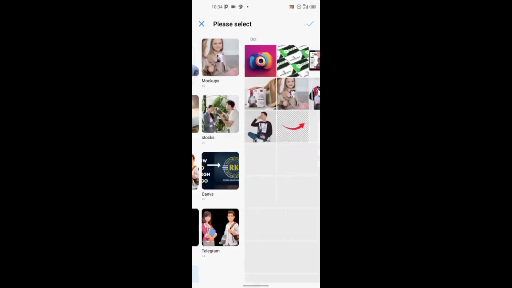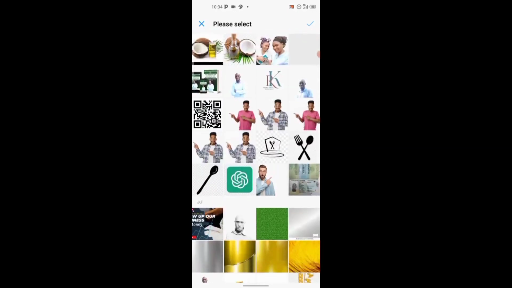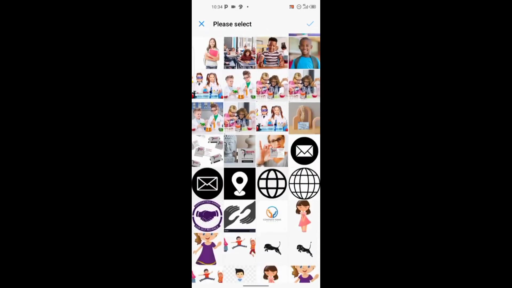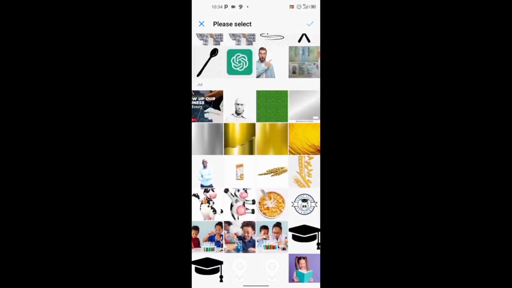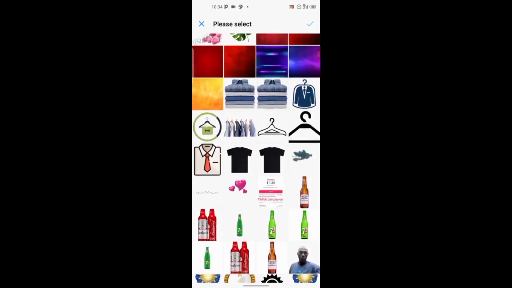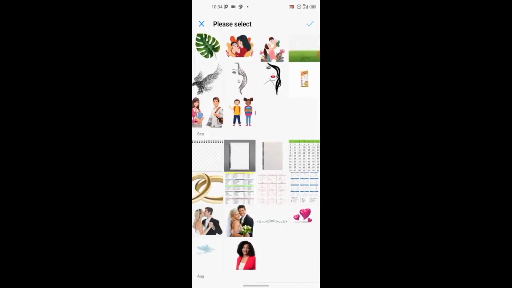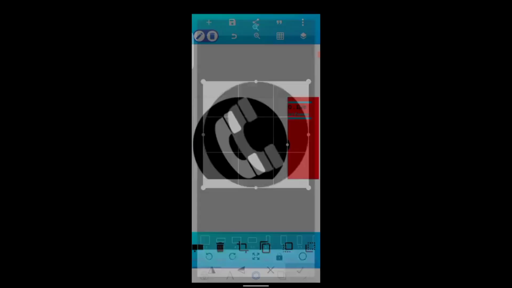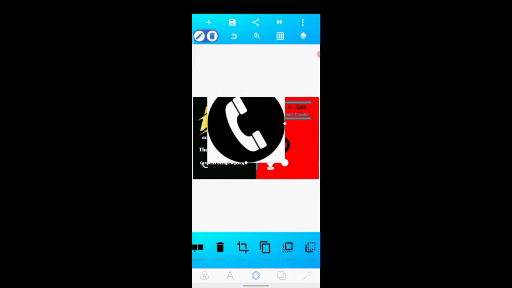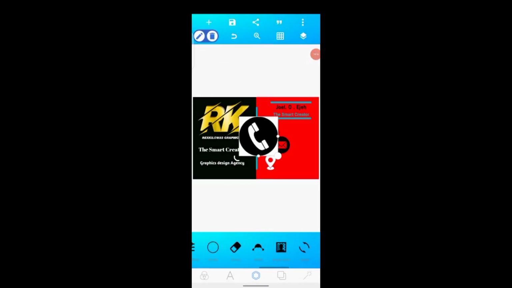So now, I'm looking for the call icon. You can look for it too on Google. Phone call icon PNG. Telephone icon PNG. So I could cut all the place from here. I think it's inside materials. So here, you can use that one. Let's use this one. So we erase the color too. We erase the color. Erase color.